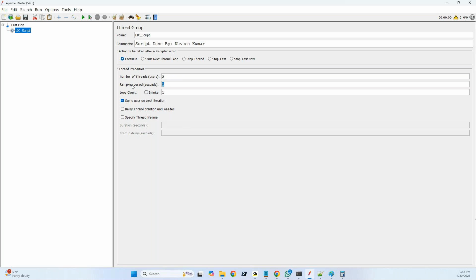If you give 1 second, all the threads will get started immediately, in the first second only. It means we are not giving any breathing space between iterations. Once you give 2 seconds, 2 by 5 is 2.5, so in the first second, two or three users will start their execution, and in the remaining second, the remaining two or three users will be executed. Understood, right, guys?